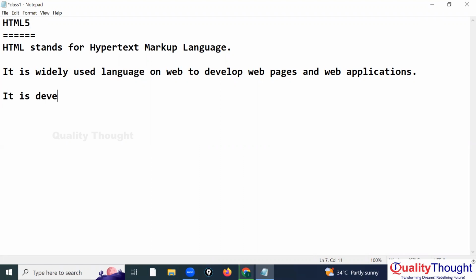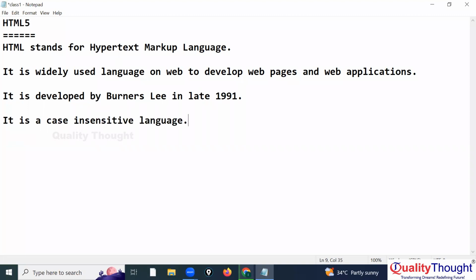Next, it is developed by Berners-Lee in late 1991. So Berners-Lee is the creator who developed this HTML. It is a case insensitive language, means you can write in uppercase, you can write in lowercase, your wish. It is also a tag based language. It's a tag based language.